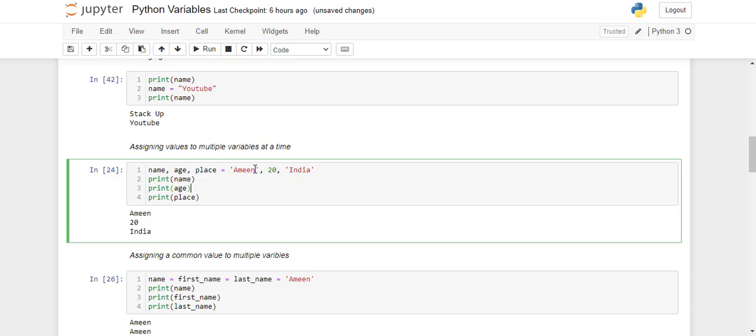The first value will be assigned to the first variable, the second value will be assigned to the second variable, which is age, and the third value will be stored in the variable called place.